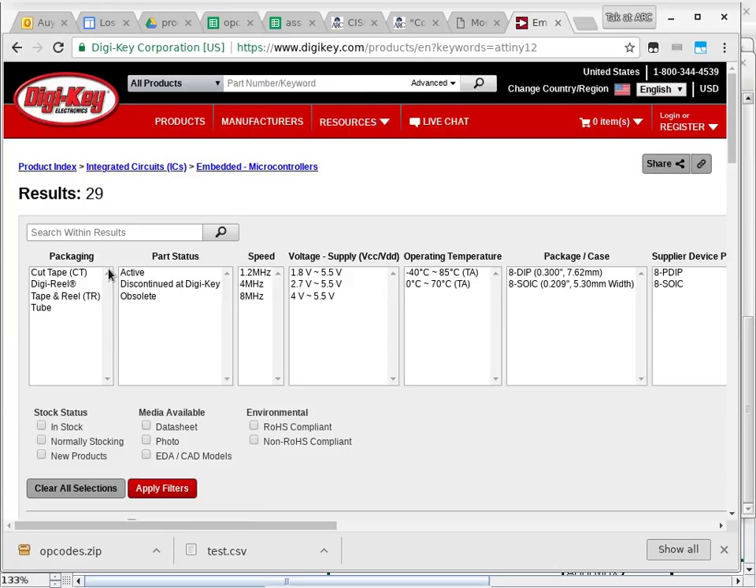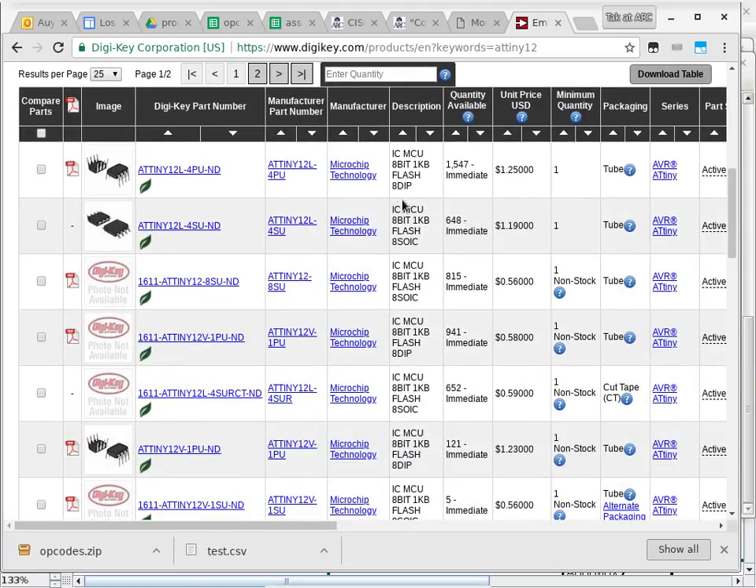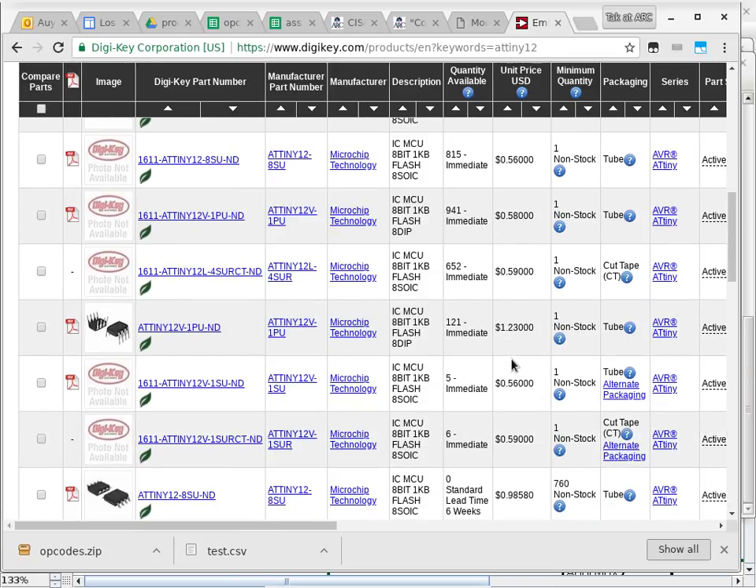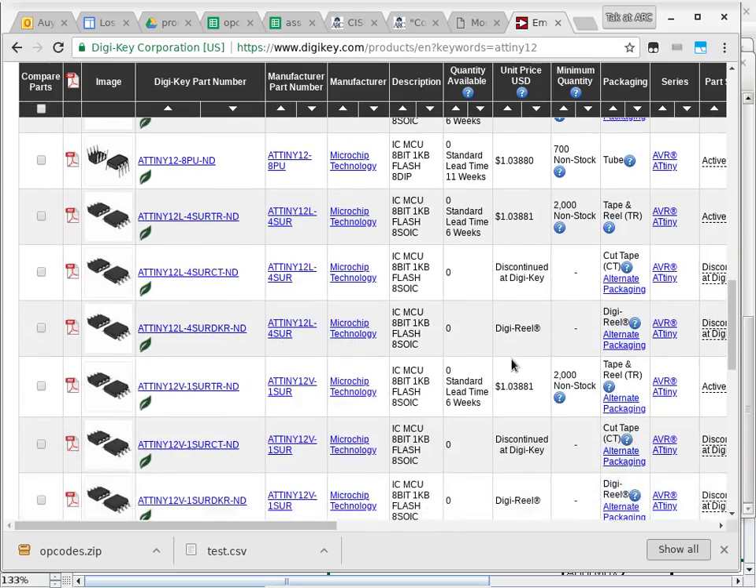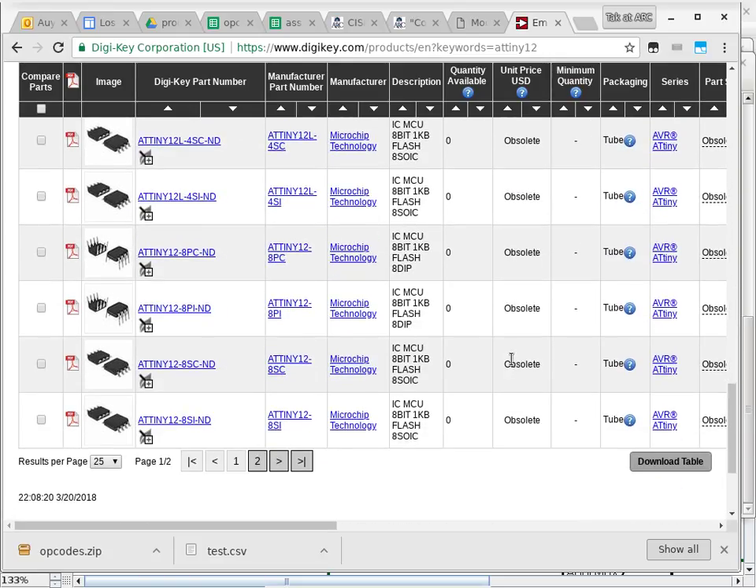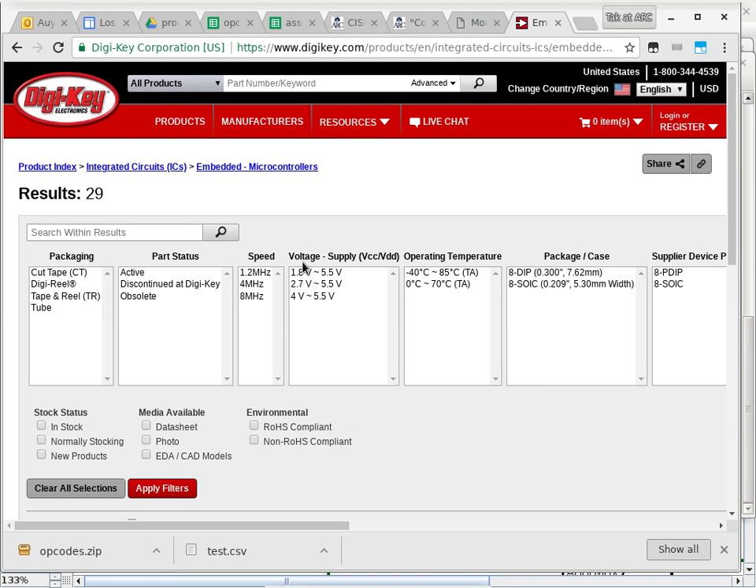And this time we'll look for, okay, so this is okay. I don't have to break it down any further. And we can look into this. We are looking at the price now. Some are discontinued, so they don't reflect the price. Okay, there's a second page. It doesn't tell the unit price because most of these parts are obsolete.